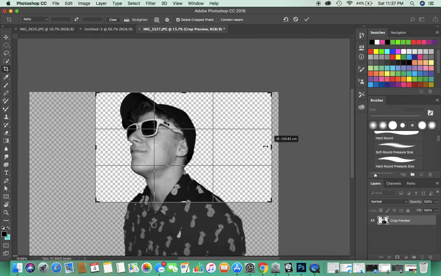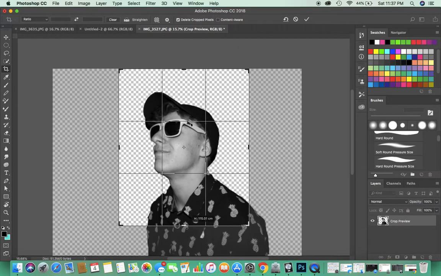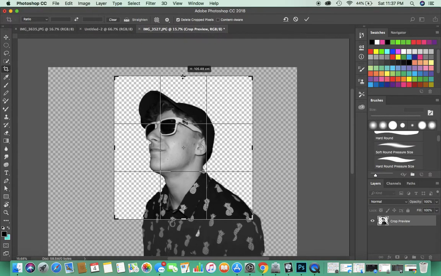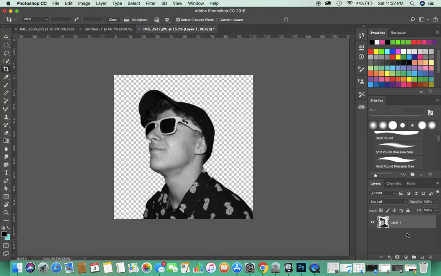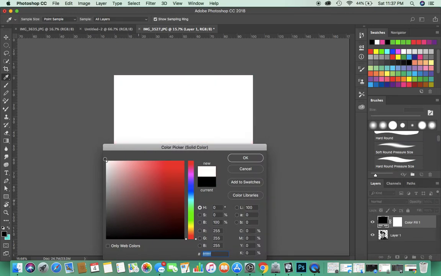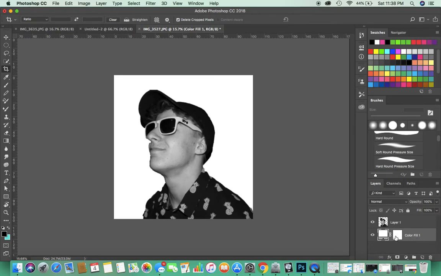So I just want it to be mainly his head and maybe a little bit of his shoulder, so I'll add some of that down there. Okay, that should be good. Hit this check mark to commit to that. Now you want to add a background to it, so I'm going to go to solid color, add that, and I'm just going to make it white for now. Drag that down beneath.